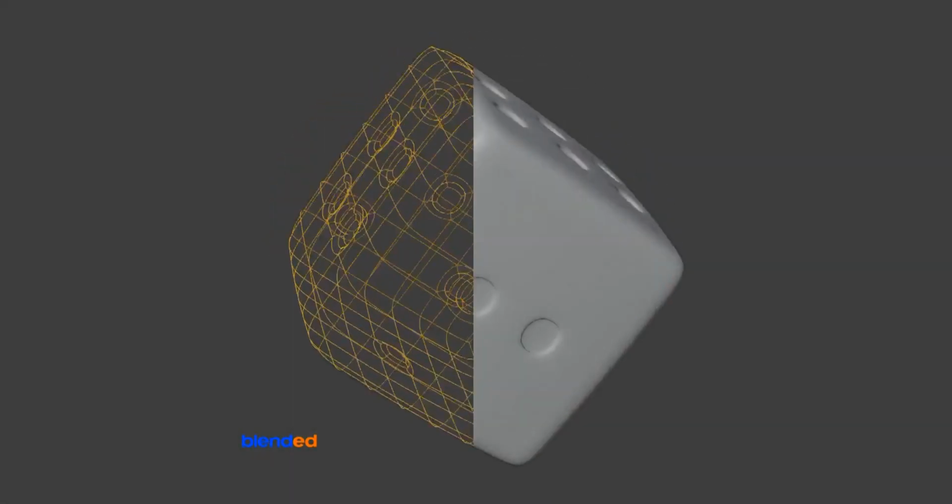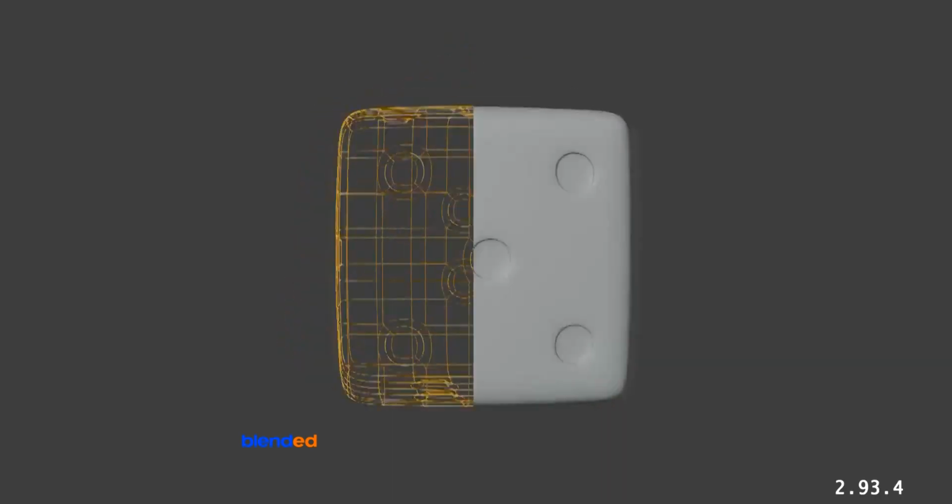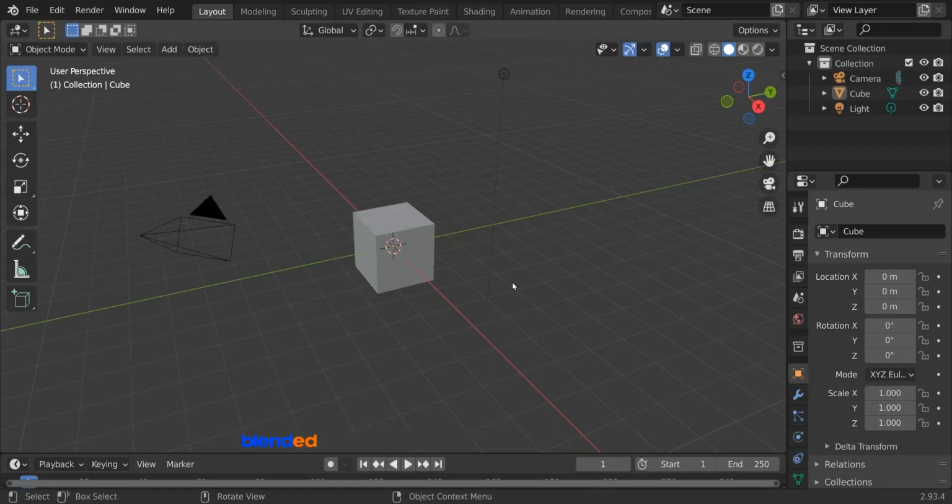In this video, we will learn how to make this Ludo dice in Blender. Blender version 2.93.4 is being used while making this video. Let's start by selecting this cube.